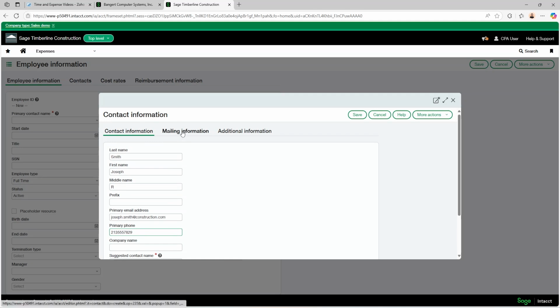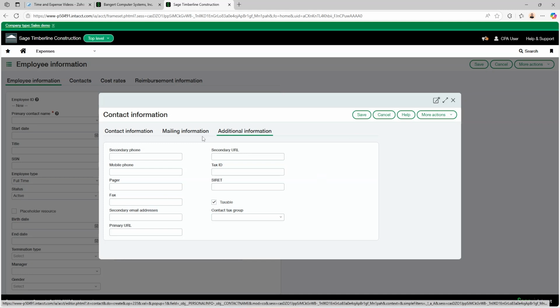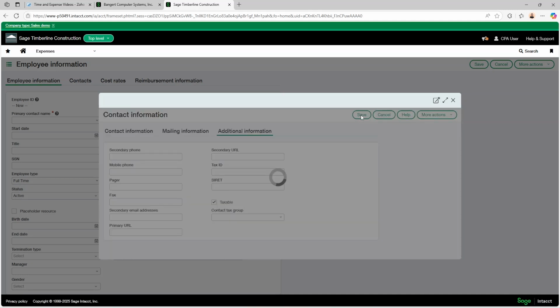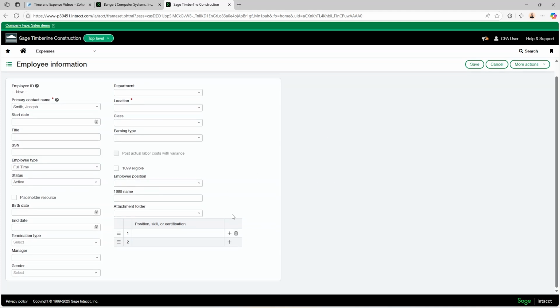This is also where we'll enter in any mailing information for the employee or any secondary contact information for the employee. Once you have all that filled in, you can go ahead and click Save. There are numerous default fields here that you can fill in. Typical fields you'd expect, like start date, title, SSN, and so on.